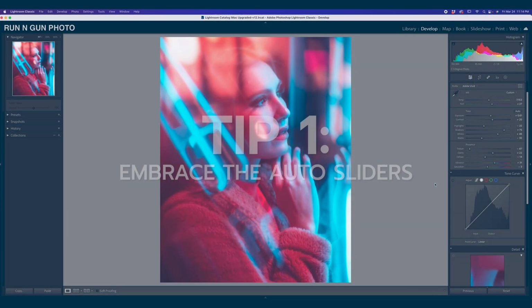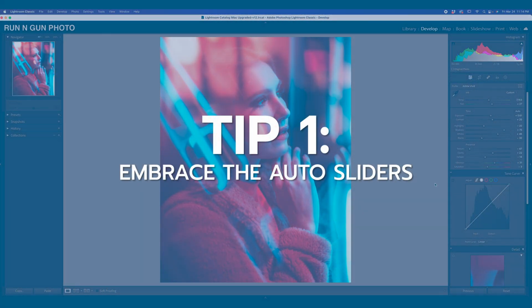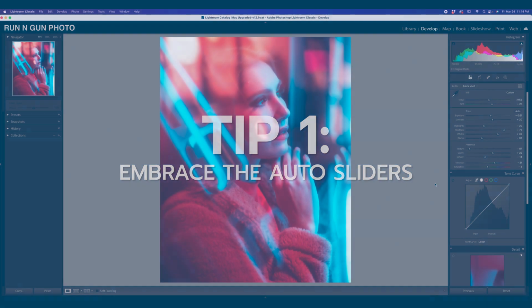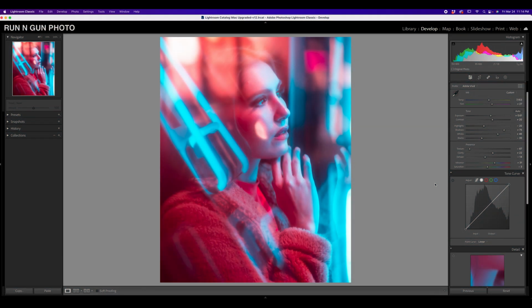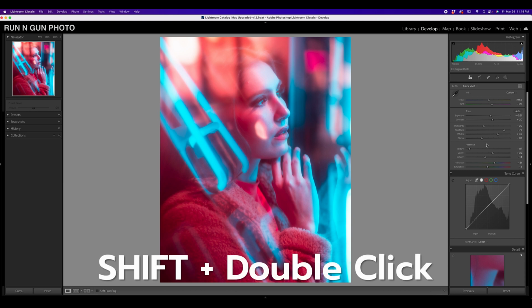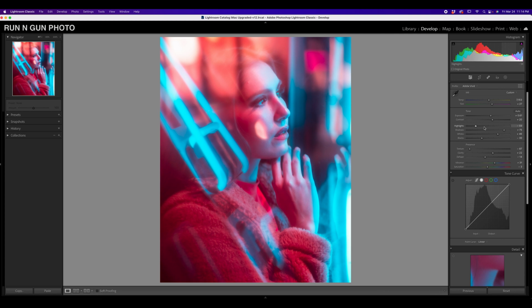My first tip is don't be afraid of auto settings. Embrace auto and embrace letting Lightroom do a little bit of work for you. The tip behind this is you can actually hold the shift key, double click a slider, and Lightroom will automatically adjust that individual slider. Let's try that again with shadows. We'll hold shift, double click our shadows, and Adobe Lightroom will automatically adjust our shadows.